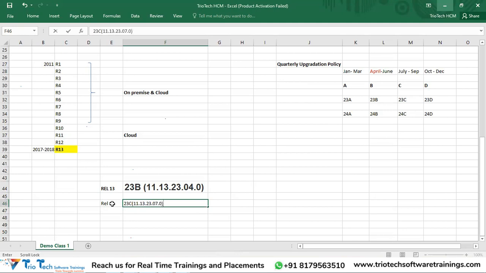11.13.23.07.0. So 07 means third quarter, and the first month is what? July. That it will take. So next month when the application is going to come up with an upgrade, team, the next sequencing will be like this: 23C, 11.13.23.07. So this is about, team, Fusion environment releases and the upgradation policy that Oracle will follow every quarter.